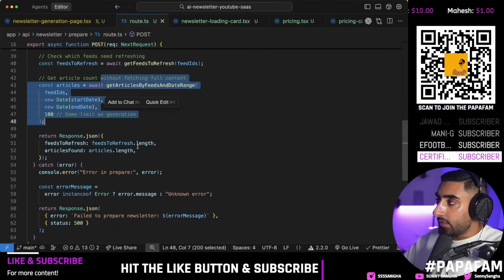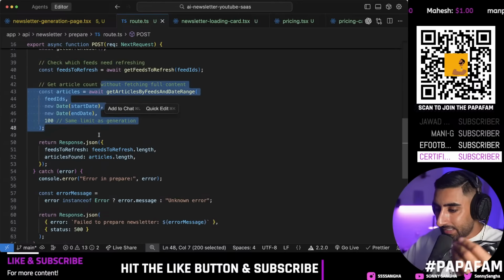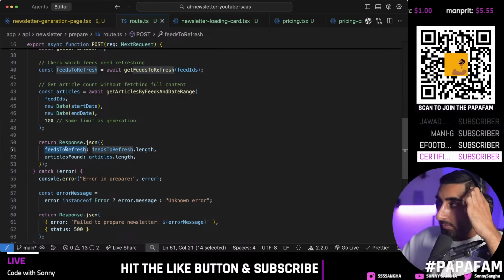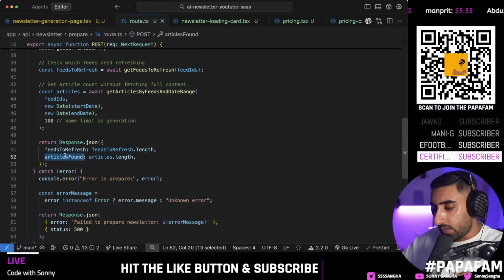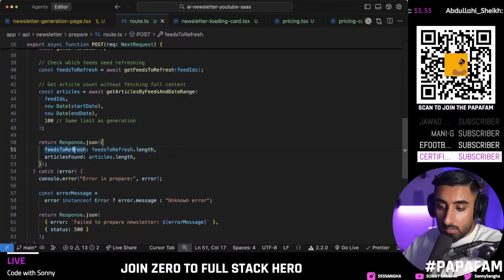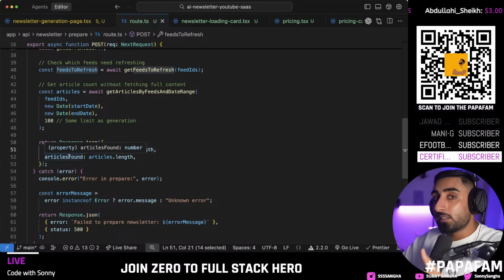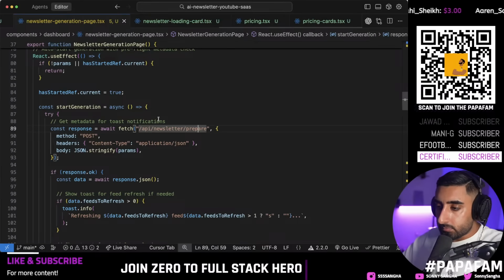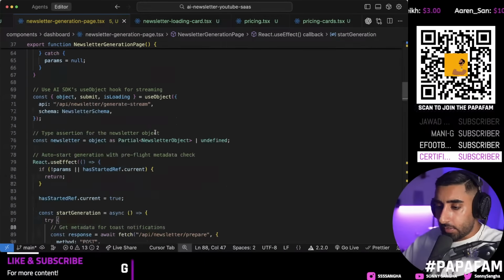Get our call count. So again, all of these helpers keep our code nice and clean. And the prepare basically is we run this before we do the generation command. That way we have the feeds to refresh and the articles found. Right, so feeds to refresh could be like 3 feeds that we need to refresh, 6 articles found. Okay. And then we've got the error as well. Okay. So that's our prepare endpoint done.